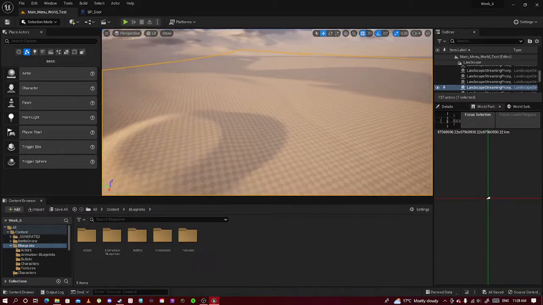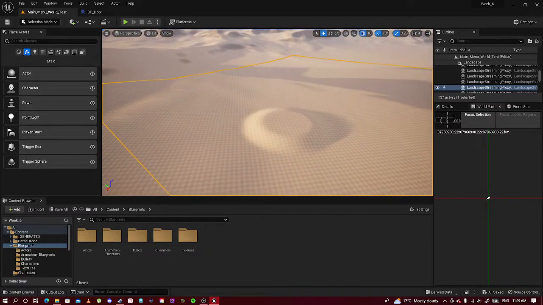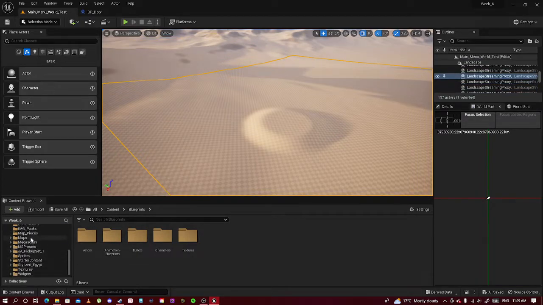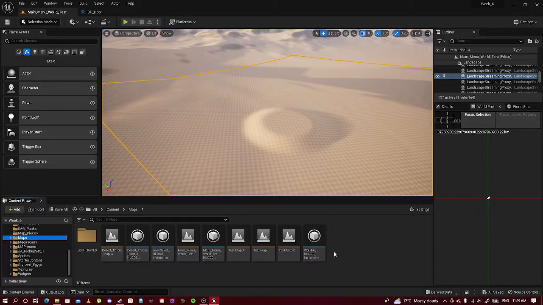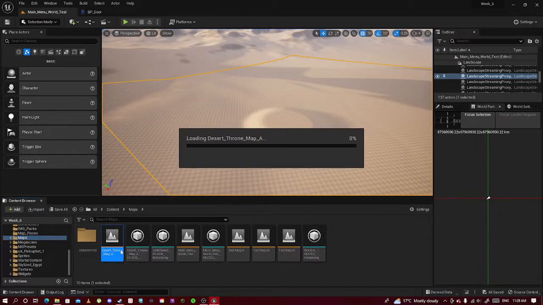So as you can see, I have a main menu world, and then if I go down to my maps, I have all of these other maps. So I'll go in Desert Throne map A, which is your main map.